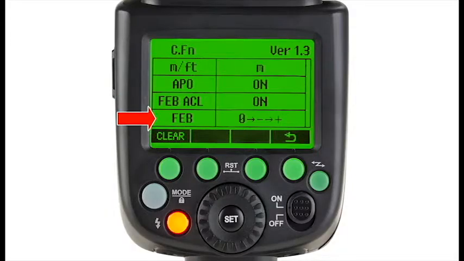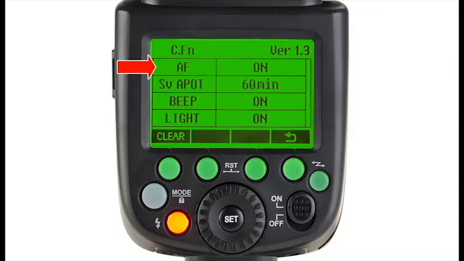The FEB custom function menu item describes the order of the flash exposure bracketing shots, either proper exposure, negative exposure, positive exposure, or negative exposure, correct exposure, then positive exposure, represented as 0, minus, plus and minus, 0, plus. You will also see on the menus AF, autofocus, whether or not you want the on-flash autofocus assist beam to illuminate when the camera has trouble focusing.